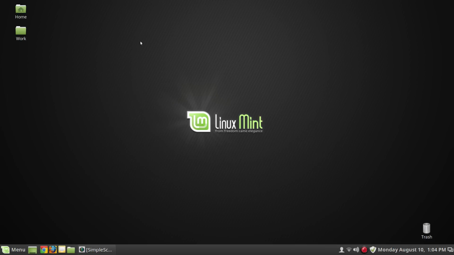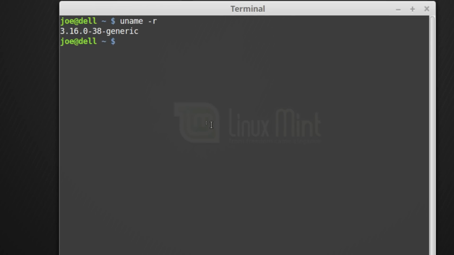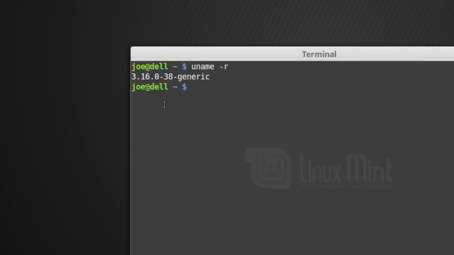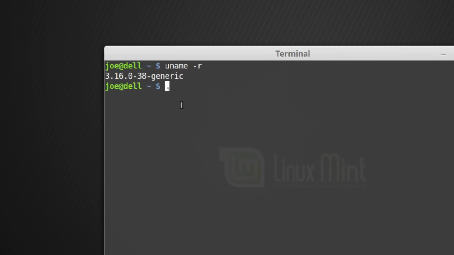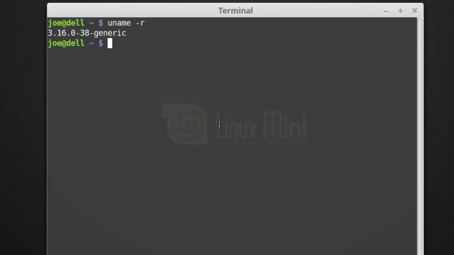17.2 is a pretty awesome distro. One of the things I like that Linux Mint has done is they've upgraded this kernel, and let's show you the kernel. So the running kernel here is 3.16.0.38, and I'm assuming that we'll get security updates on this kernel as they become available, or maybe they've just locked this in. I'm not really sure how Linux Mint handles kernels.